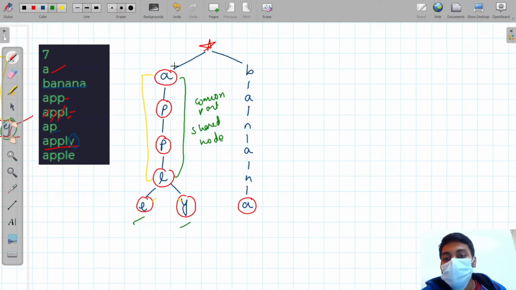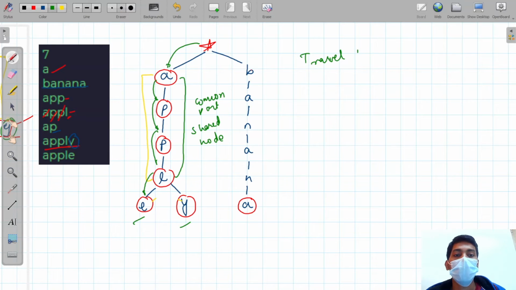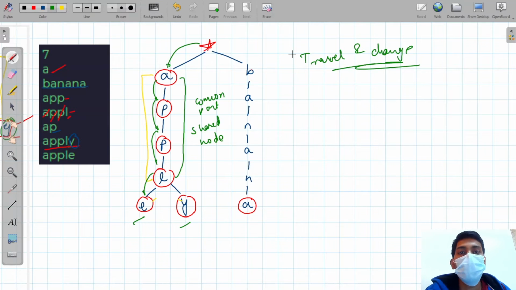So what we can do, we can just travel from this root and start making our answer, right? And as we travel, we are going to use this travel and change strategy, where we are going to make our answer a global or static answer, and we are just going to travel through all the substrings, and we are going to make changes in our answer, where we are going to store our answer in a lexicographical manner.